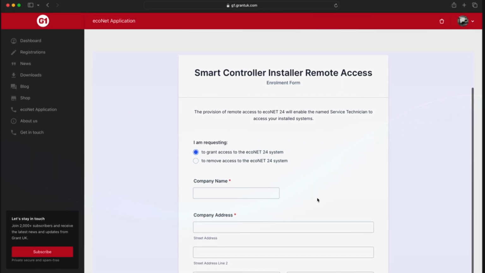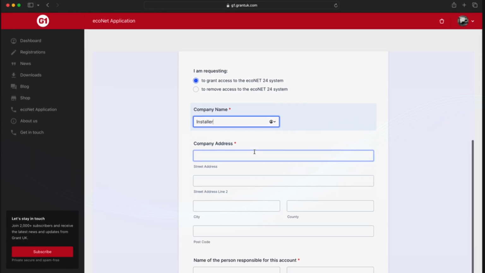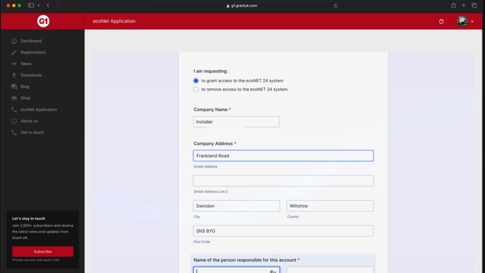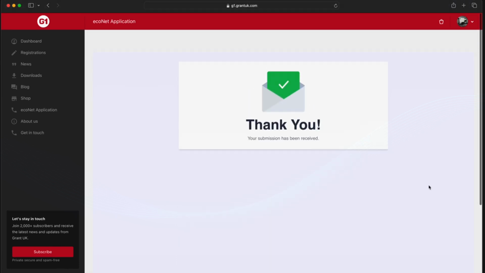Following submission, the Grant pre-sales technical team will issue login details, including a temporary password, to the G1 heat pump installer via email within 24 hours. The installer should consider changing their password on their first login. We recommend this account be set up in advance of their first smart controller installation. This will allow the G1 installer to both check the functionality and demonstrate it for the homeowner.